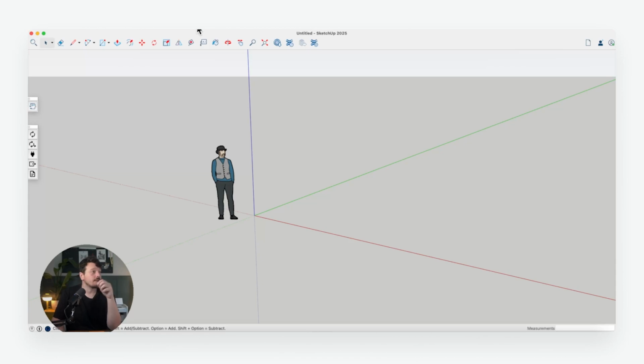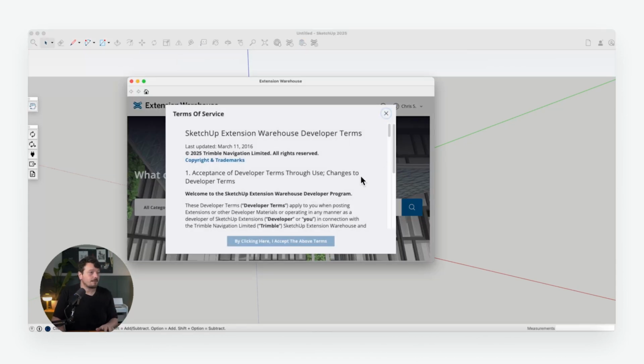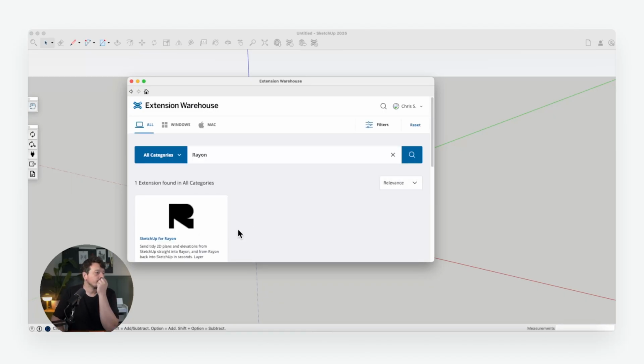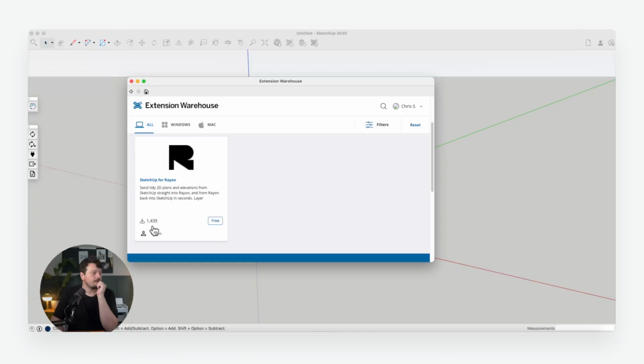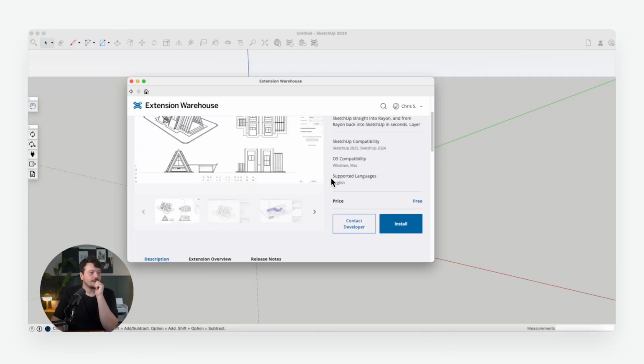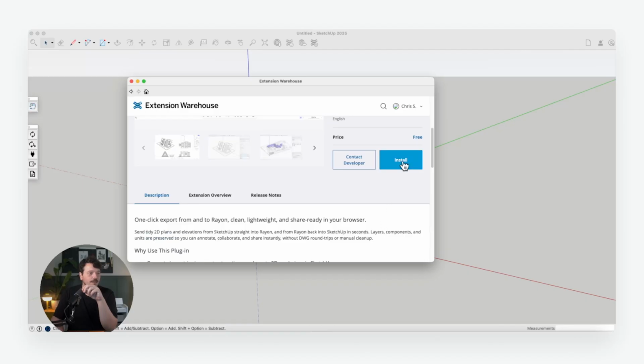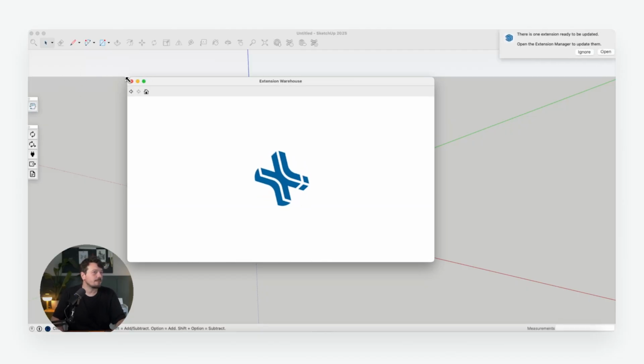First things first, let's open the SketchUp warehouse and install Rayon's plugin. So from within SketchUp, we can go to extensions and to the extension warehouse. I'll just close that and then we can search for Rayon. You can see that here, SketchUp for Rayon, free. Very good. Gives you a little bit of information about the plugin, and we can go to install. So we'll take a second to install. The extension has been successfully installed and is now available for your use. Perfect.